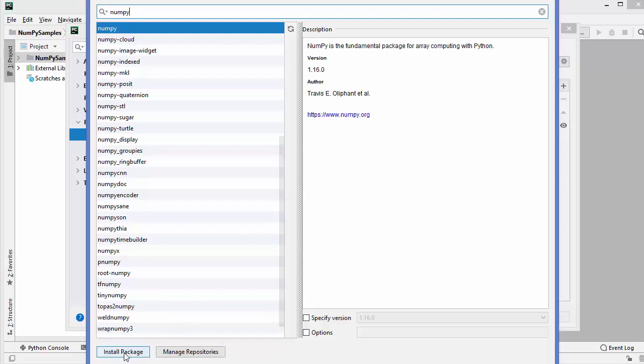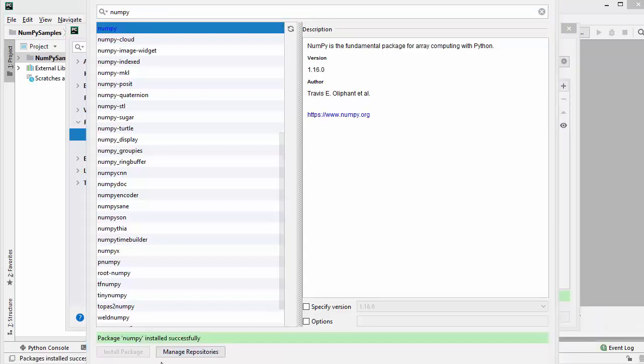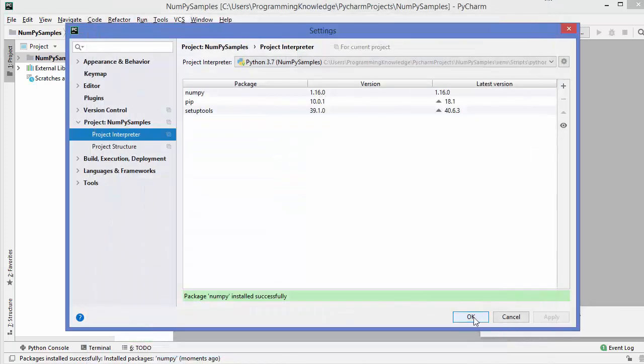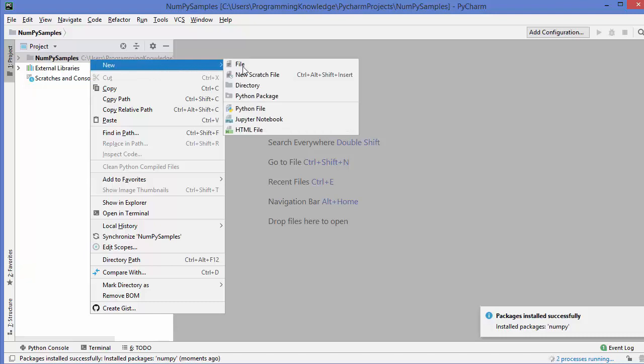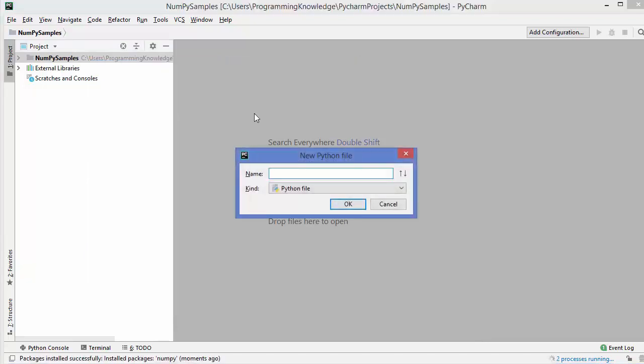So I'm going to just click on Install Package, which is going to install the NumPy package for this project on your PyCharm IDE. And once you see this green bar here which says package NumPy installed successfully, you can close this window and then click OK here. And now you can create a Python file. So let me create a very simple Python file.